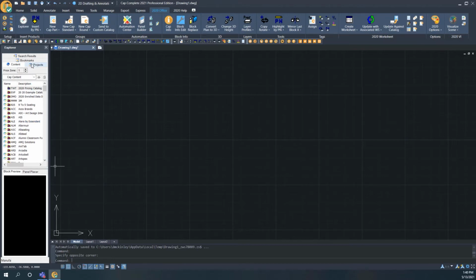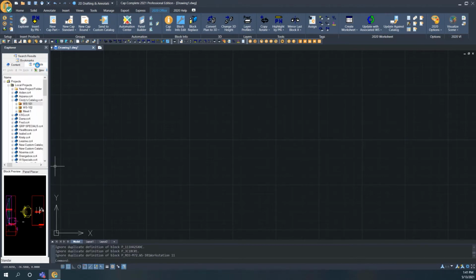If I look at my projects tab, projects is where you store all of your custom catalogs. The custom catalogs are automatically going to be connected to 2020 CAP Complete. So if you've created custom catalogs with custom parts you may have created, standards, panel configs. So if you've previously created panel configs, you're going to have immediate access to all of those.